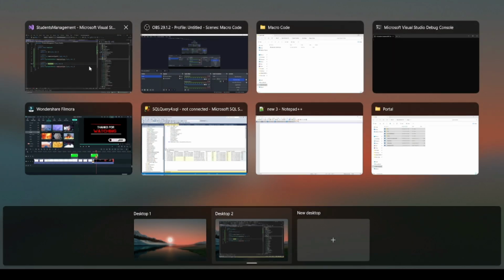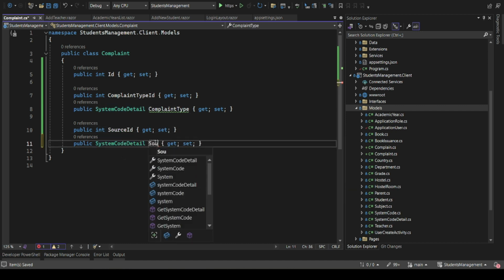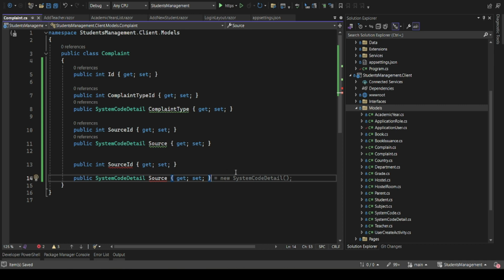So let me zoom this. So source ID. Then I'm going to have here a source. So it will also be coming from the source code, that is the system code detail. Then I'll also have a complaint. I can call it complaint type, complaint by. So here, this I can remove now.